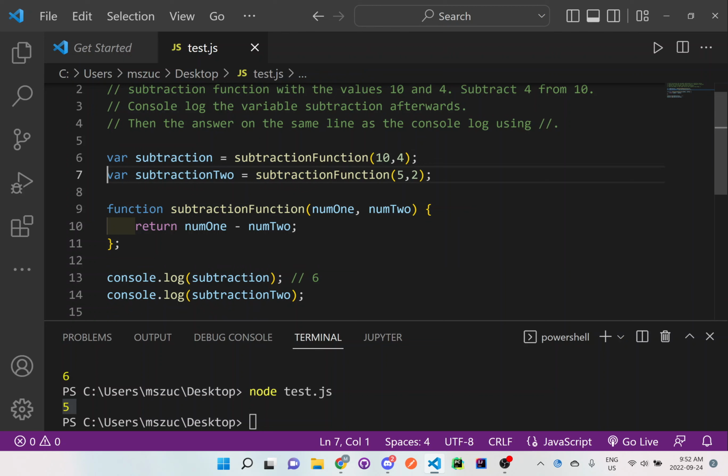Next, it'll go to line 7. We have the variable called subtraction2, and it'll still look for the same subtraction function and do the same calculations. We're giving 5 and 2 now, so num1 is 5, num2 is 2, so 5 minus 2 is 3. It'll return that value of 3 back up here, so subtraction2 is equal to 3. So when we console log this out, we should get a value of 3.